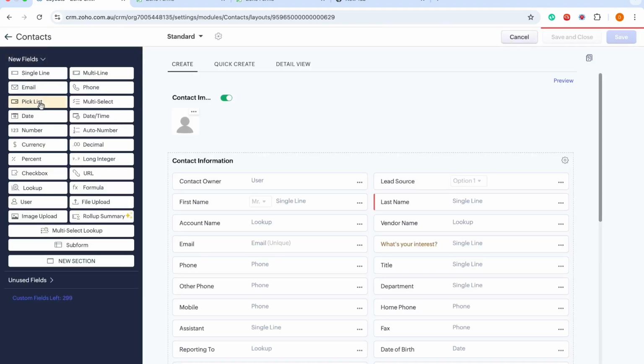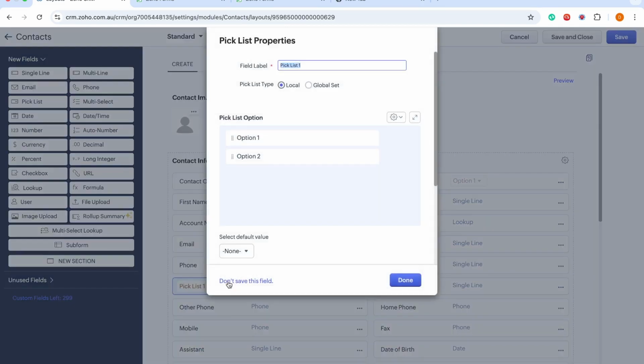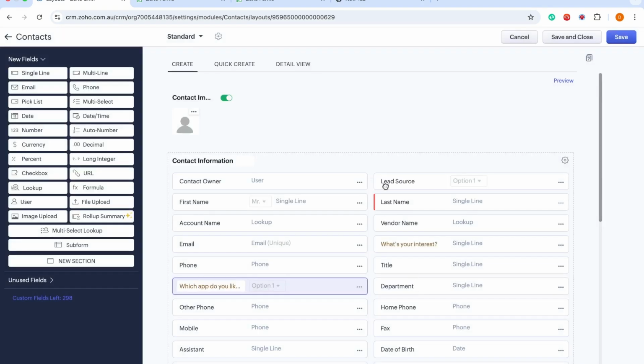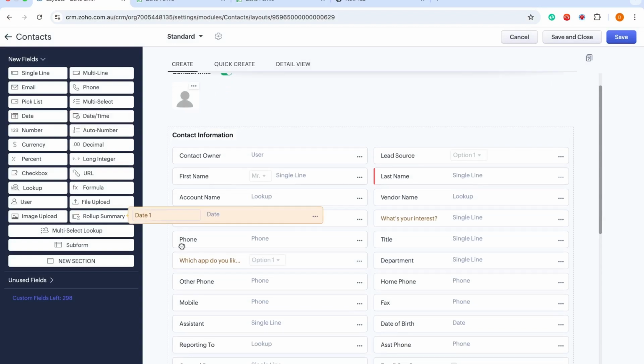Then let's drag and drop the pick list. Then which app do you like best? The option was Zoho CRM. The option was Zoho Books. And the last option was Zoho Work Drive. Done. Then the second one was dates.